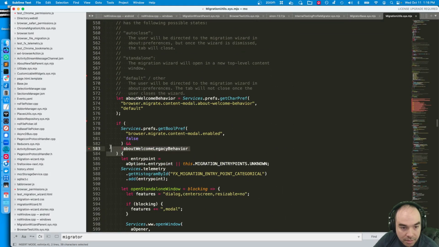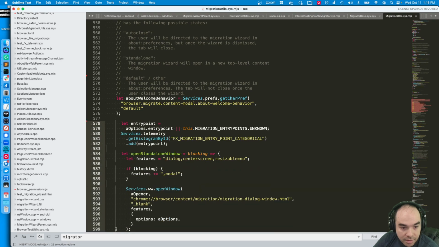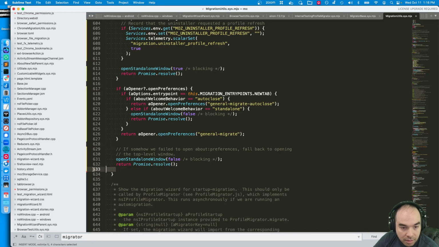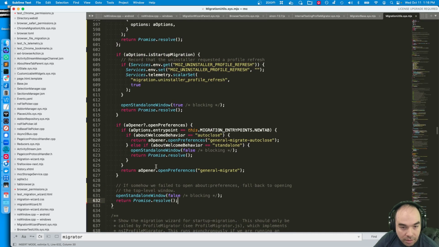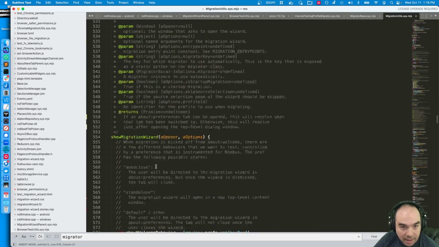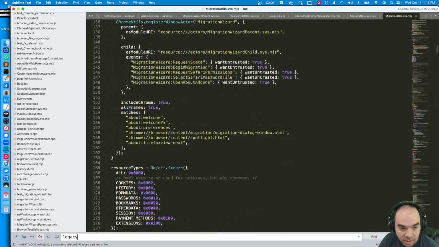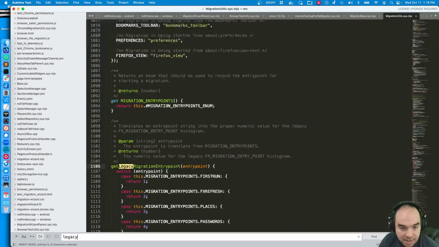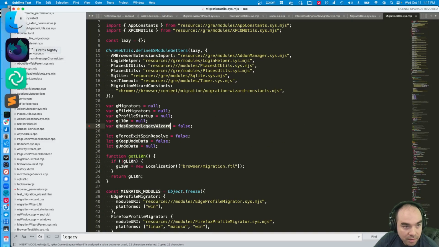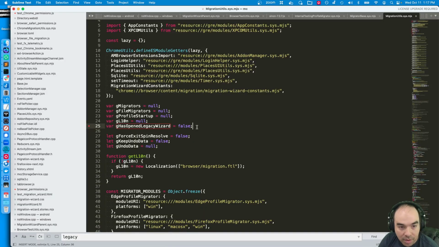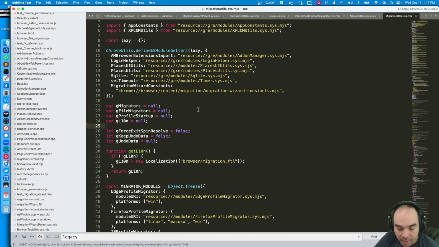So all of this gets to come over like that. Is there anything else in here that says legacy? The legacy histogram has opened legacy wizard. What uses this? What was this used for? Huh, okay, don't need that anymore. And what else?